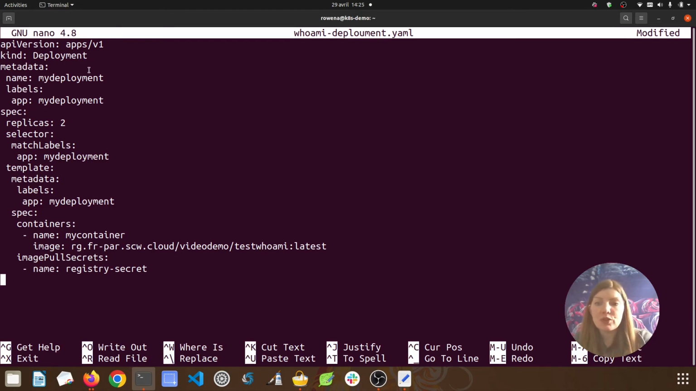Metadata helps to uniquely identify our deployment object. So we give it a name and a label. Spec shows the desired state for the deployment. So we can see that we're specifying 2 replicas. And the selector field defines how the deployment finds which pods to manage. In this case, using the label, my-deployment, that we just defined. Template labels the pods with that same label and tells them which container to run.